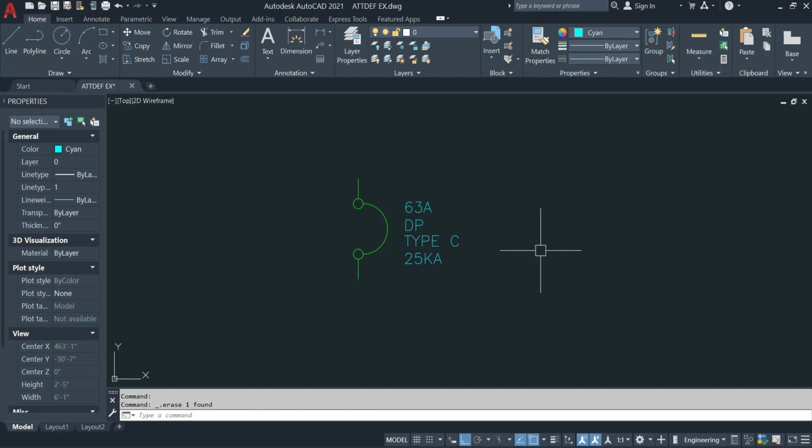Now I want to show you very nice command. Sometimes we need the text only. We don't need the drawing. If I explode this one, this all text will change to text. I will show you. Click on explode, then I will click on the text, enter. All text change already. So I will make it undo.